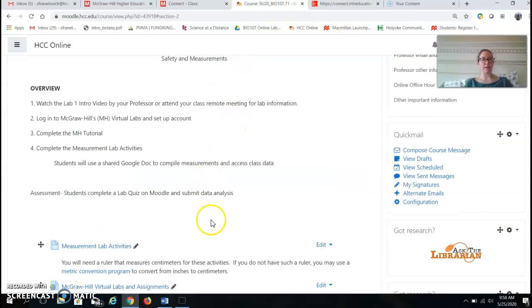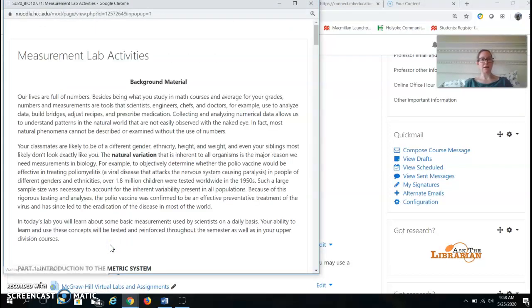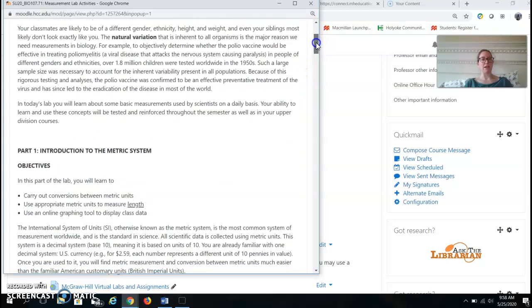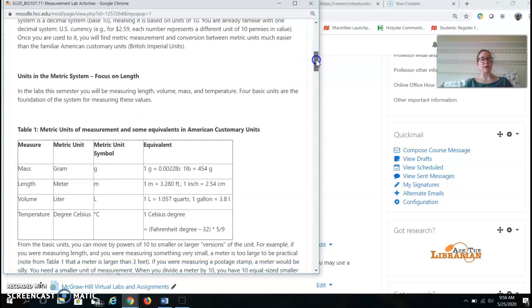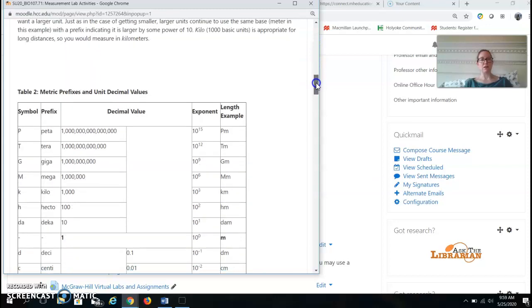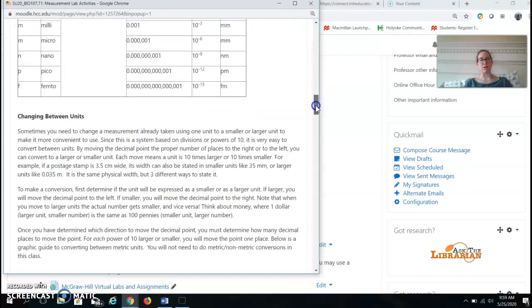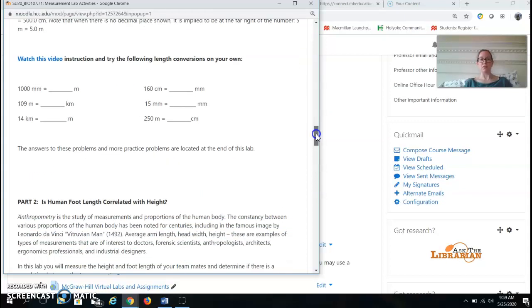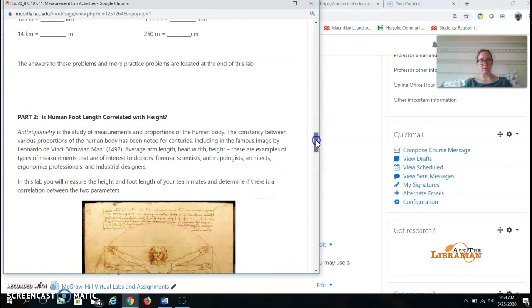Another part is doing the measurement lab activities, which is a page here on Moodle. So I'll click on that and it brings us over to the page. There's background material to read, and then you will do some metric conversions, looking within the metric system, converting from centimeters to millimeters. There's some practice problems at the end of this as well.